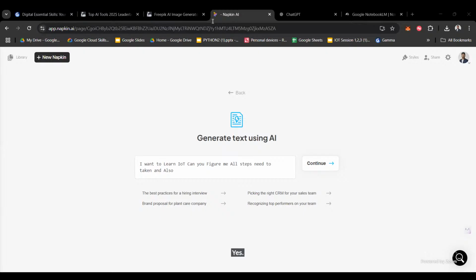So let's figure out, simply, how to generate our text using AI and how to create our visuals using AI. Previously it was generating from ChatGPT and copying and pasting as text. So how do we generate directly from Napkin AI? I want to learn IoT. Can you figure out all the steps that I need to take, and also show me the future trends and jobs in IoT. Right, let me click on continue.